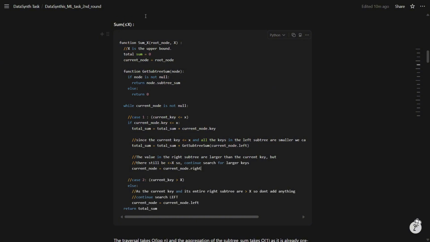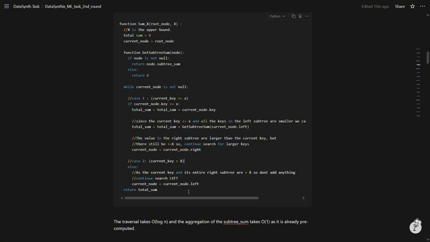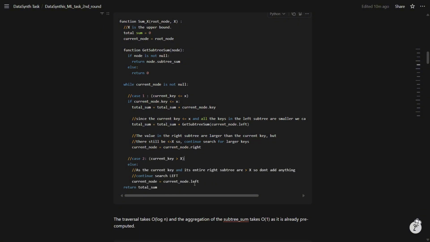If it is not less than x, if it doesn't meet our first case, then it must be the second case, where the current key is greater than x. That means its entire right subtree is greater than x, so we don't need to add anything, and we need to continue our search from the left subtree. So we set current node to current node dot left, and we return the total sum.